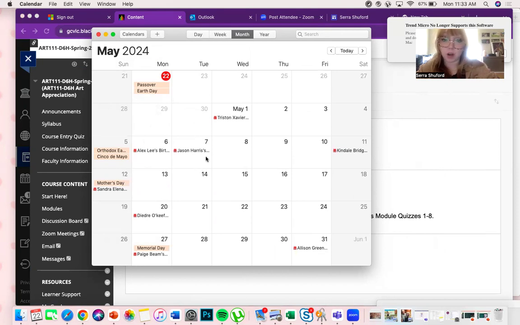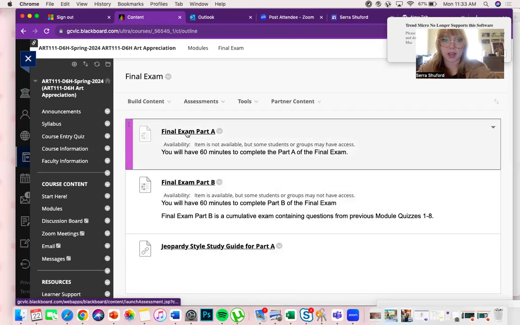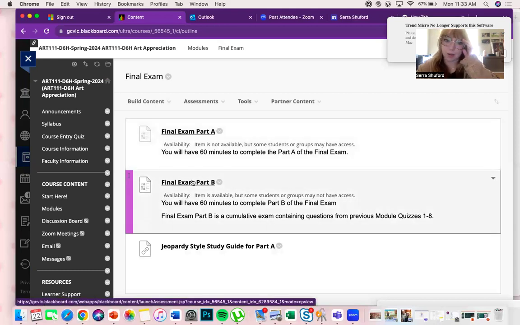To take both parts, you have to make sure you click on part A and part B. They're not the same exam. You have to click on them separately, like if it were two different quizzes. If you don't take it by then, that is the university's cutoff date, so I can't extend it past that. So please make sure to submit those. I'll put another reminder in next week just so that we're sure that we get it turned in and everything.